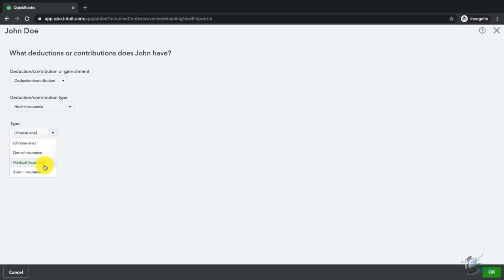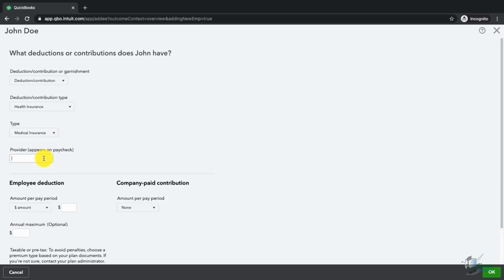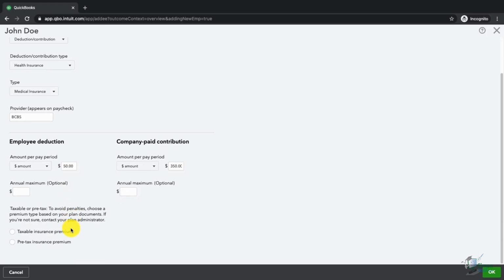For the type, I'm going to say medical insurance. And then the provider, so I'm going to say Blue Cross Blue Shield. I'm going to say that every pay period, he deducts $50 for his health insurance. And I'm going to say that the company paid portion is $350. I'm not going to put any annual amounts in here.